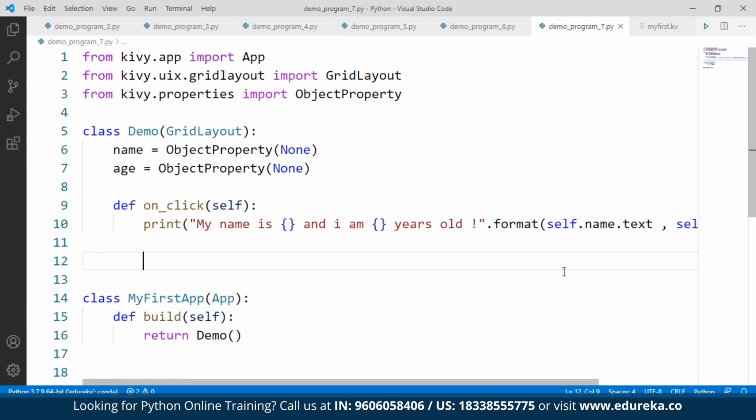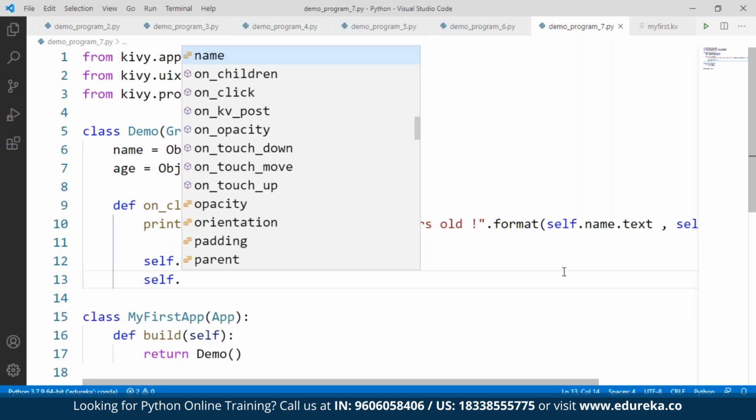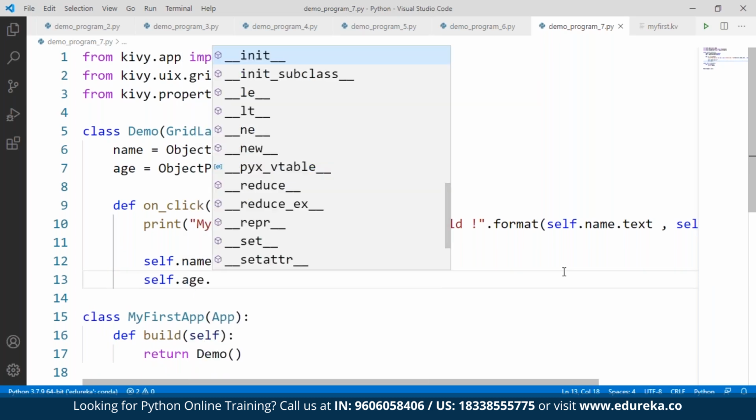And the second thing that I would like to add to this logic is every time the user hits submit, first off, we want it to be printed on our Python screen or Python terminal. And the second thing is we want to reinitialize the value so that we do not have to press backspace. Okay. So to do that, self.name.text. And similarly here, self.age.text.